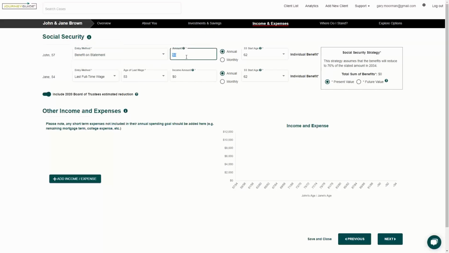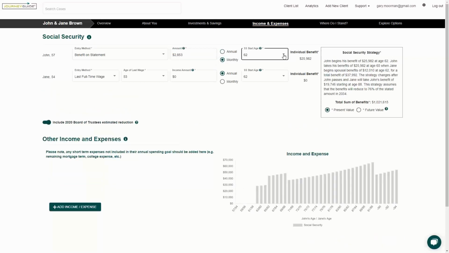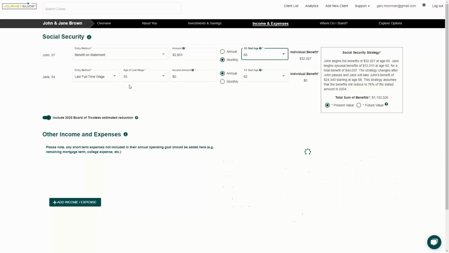John happens to have a statement. We can model Social Security based on their statement or their last full-time wage. John's got his statement, and note here, you need to input the amount on the statement that John's going to get at full retirement age. And his statement shows $2,853 a month at full retirement age. And then John would like to start taking at the age of 65. So we're going to adjust accordingly.